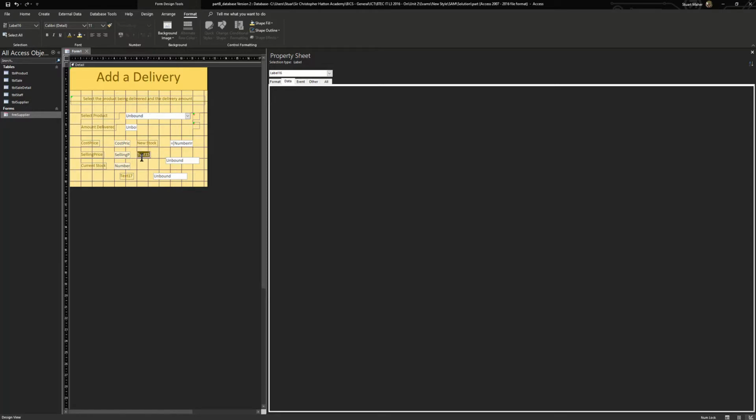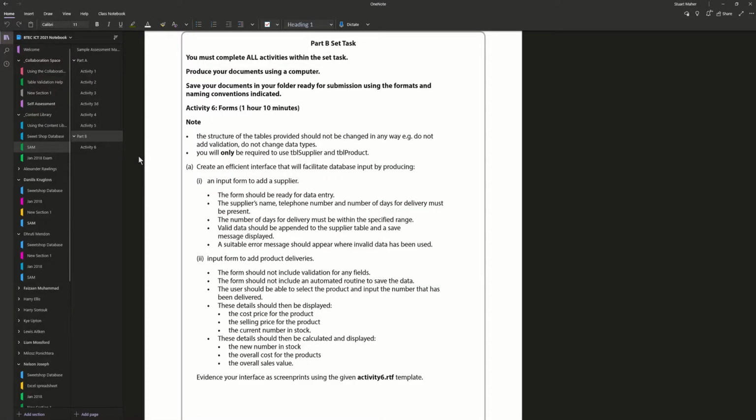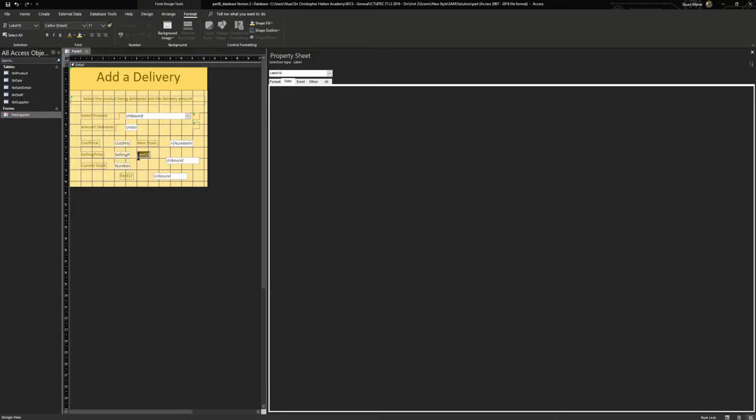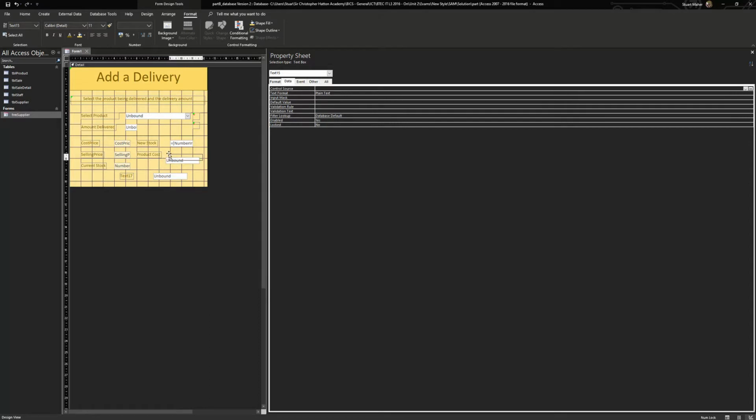So the next one is going to be, what do they call it? Overall cost of the products. So that is how much all the products are going to cost. So again, I'm going to be using the updated stock. So let's call it product cost. Move that to there.